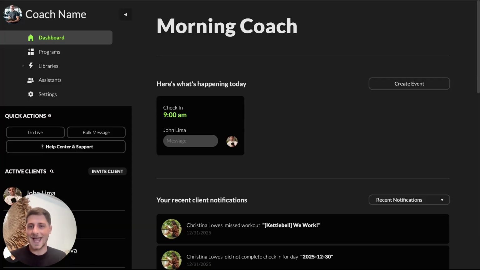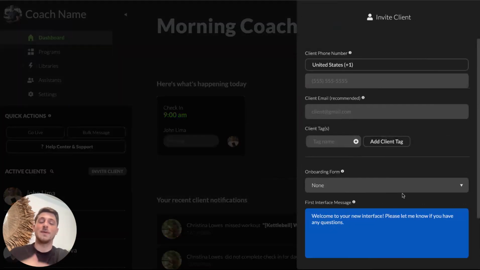So that way you can also see exactly what the clients receive when you do send out that invite, the options that you have, the exact client experience. So I do recommend it, but super quick, here's what happens when you do send that out. This button right here, the invite client button, right? That is what we're going to be using to get any new client onto the system.